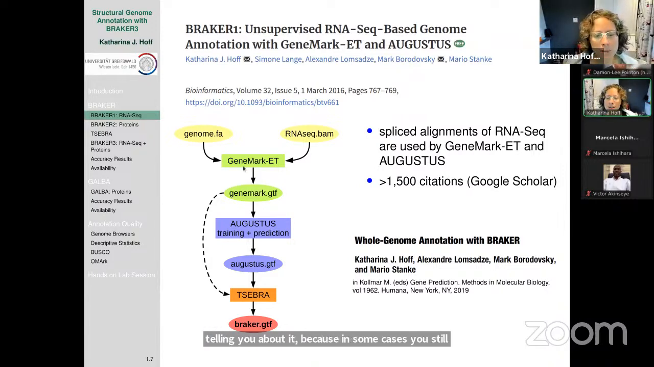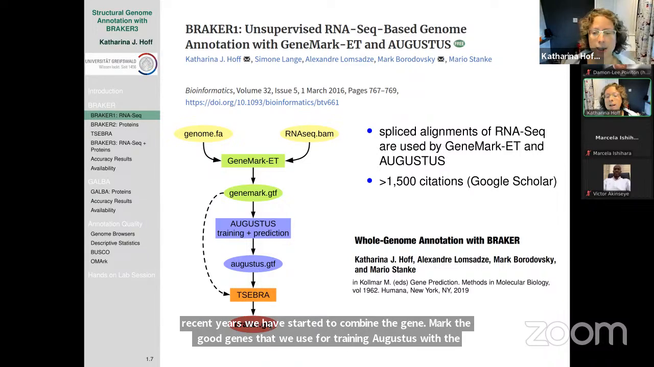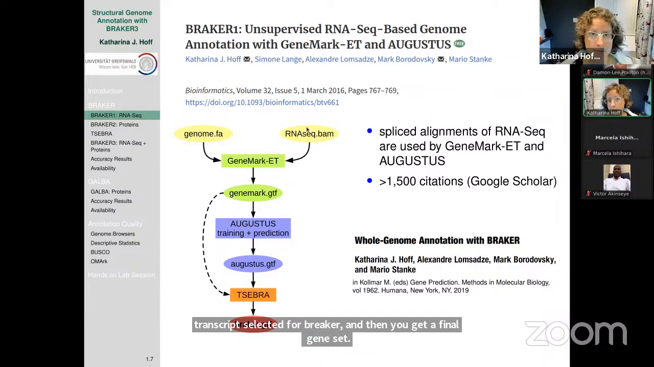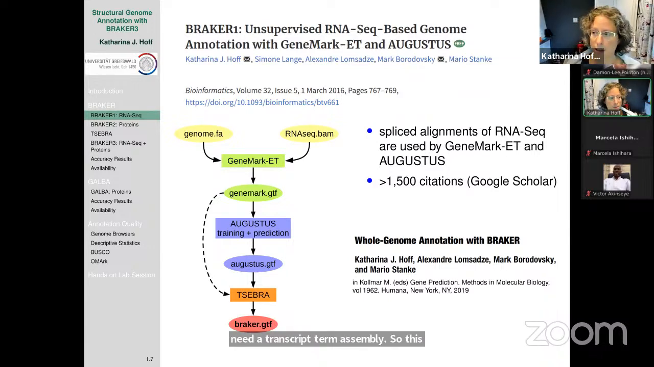So then we use the GeneMark-ET predicted genes in order to train the Augustus gene finder. That is a gene finder developed by Mario Stanke. And then we use Augustus to predict genes with the evidence from the RNA-seq data. Originally that was it, but in recent years we have started to combine the good GeneMark genes that we use for training Augustus with the Augustus genes using TSEBRA, the transcript selector for BRAKER, and then you get a final gene set. The special thing, as I said before, is that you don't need a transcriptome assembly. So this is still a go-to pipeline if you don't have very deep RNA-seq data, or if BRAKER3 fails you for some other reason and your genome is not very large.